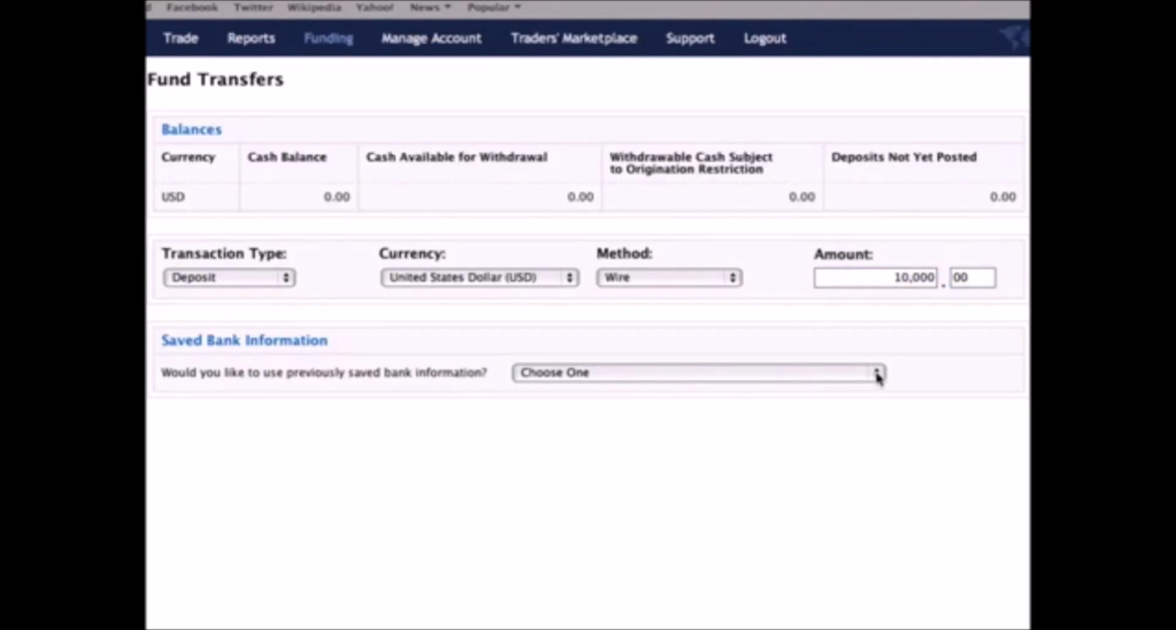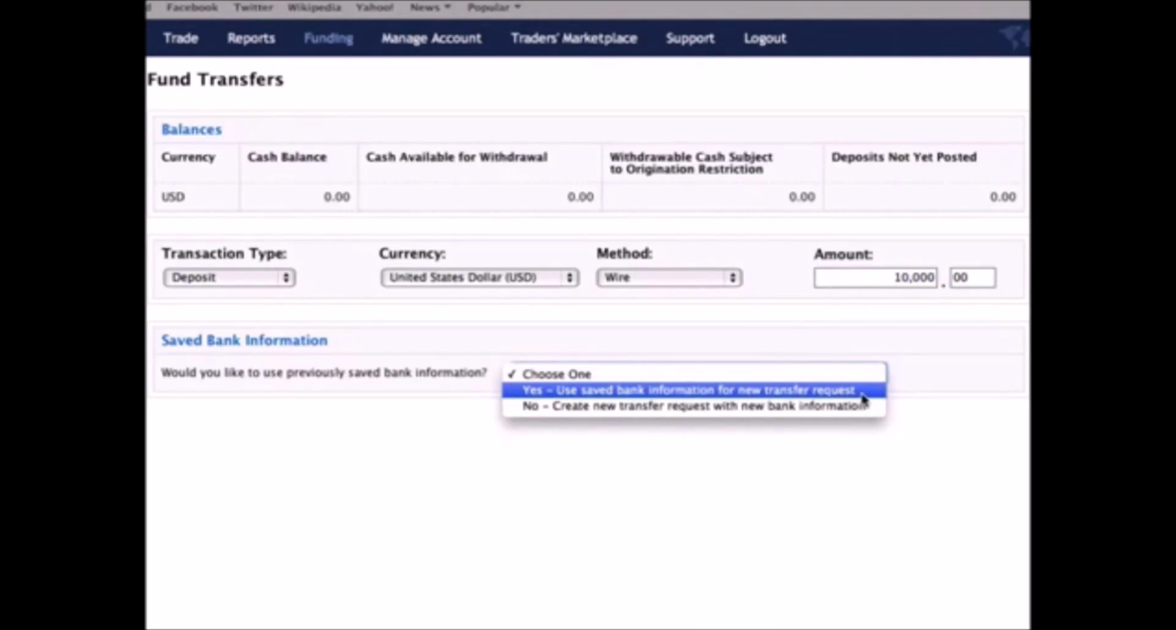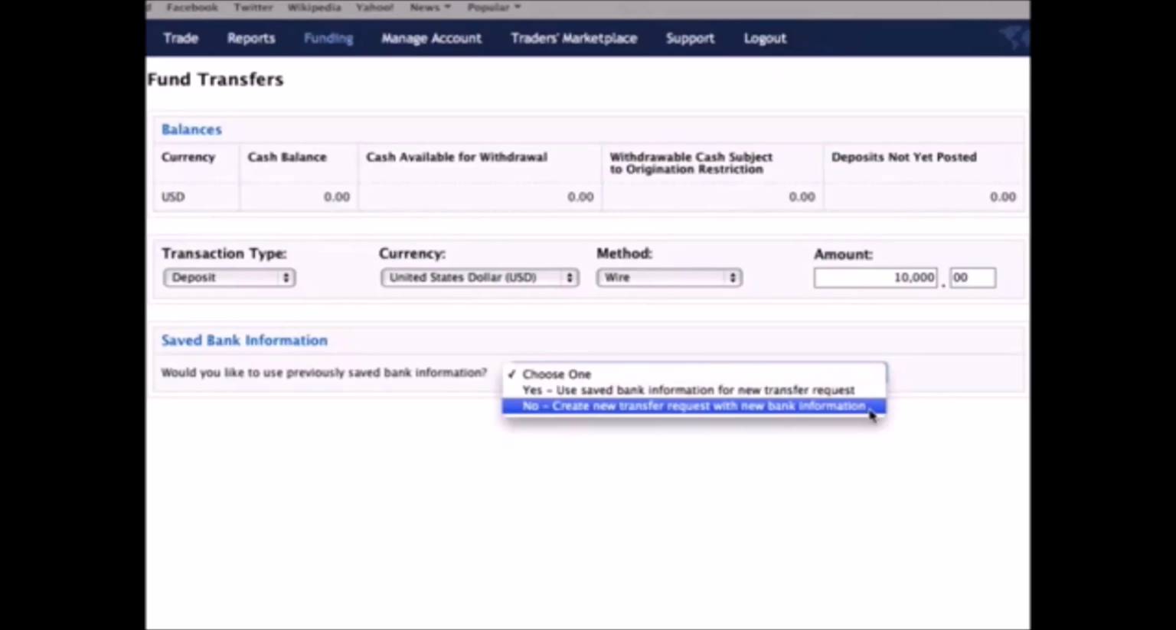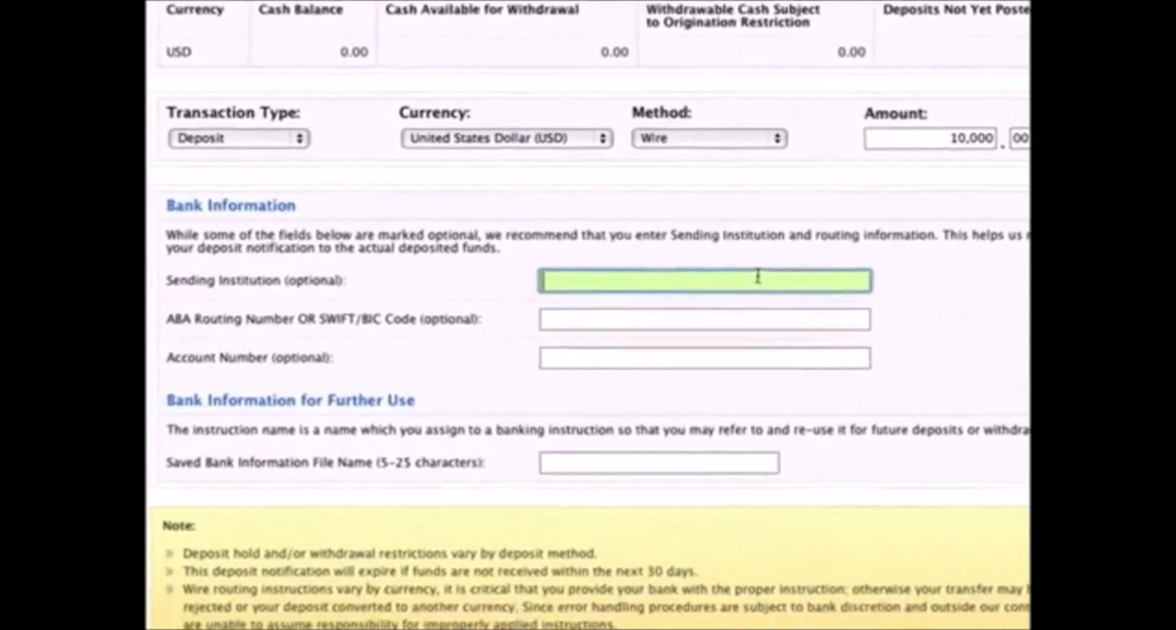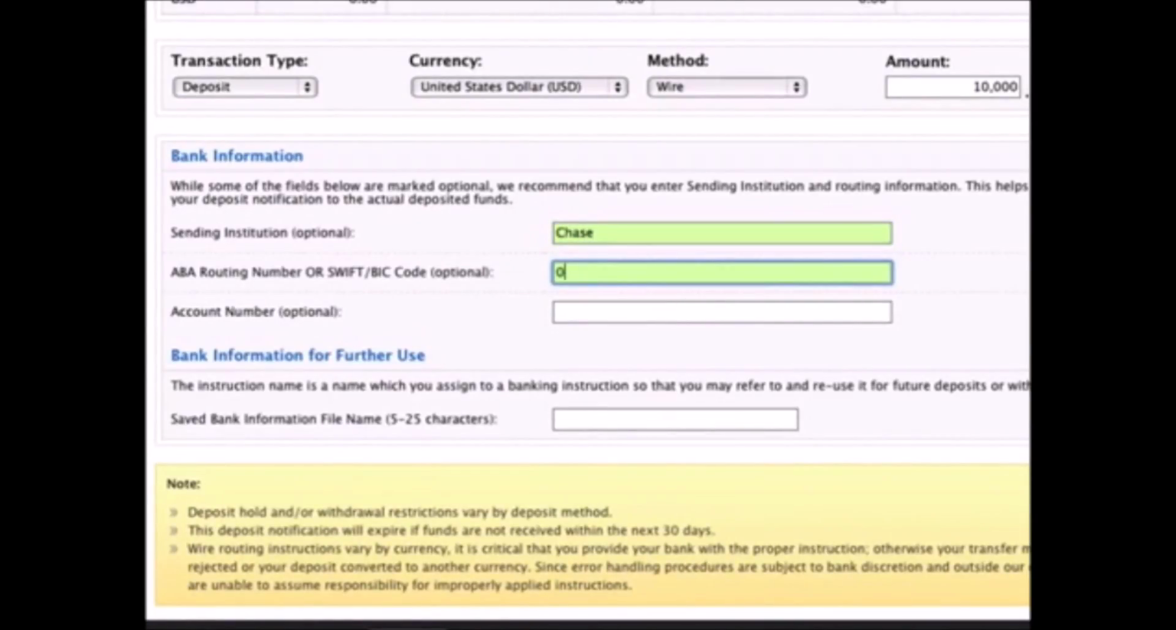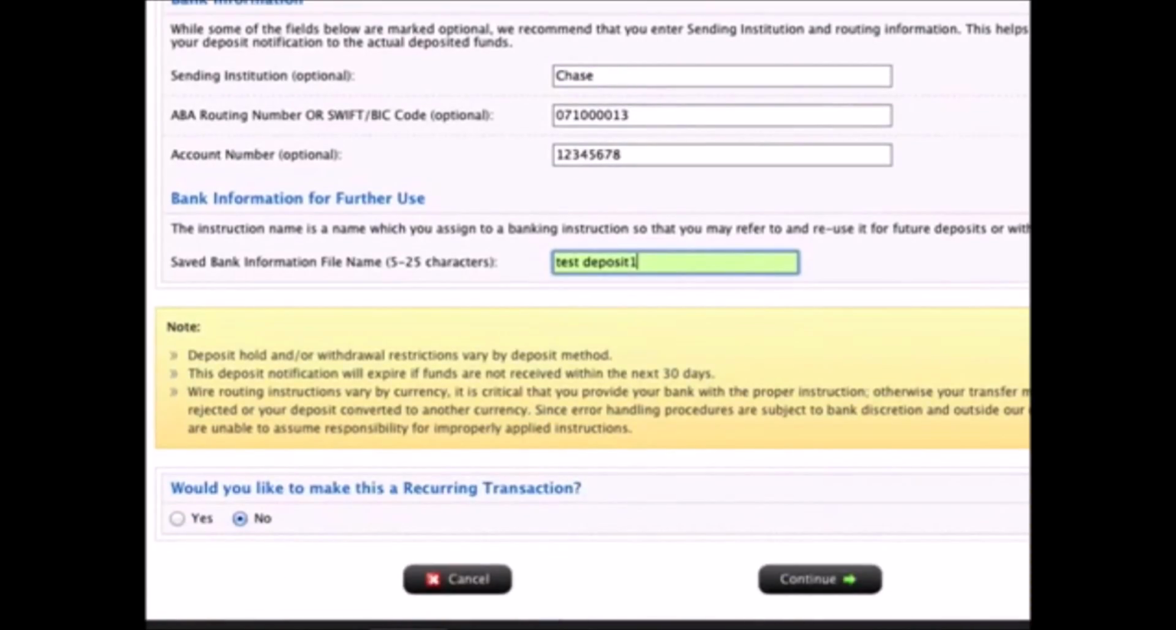You may choose to use saved bank information, or you can provide new information. If you provide new information, this will be saved for future use. Remember to create an instruction name. You can also choose to set this up as a recurring transaction.